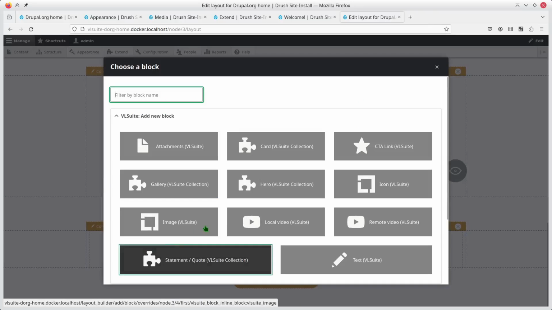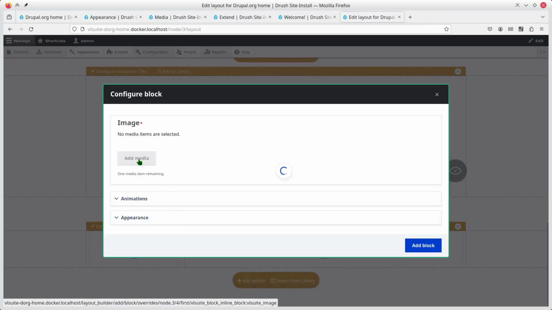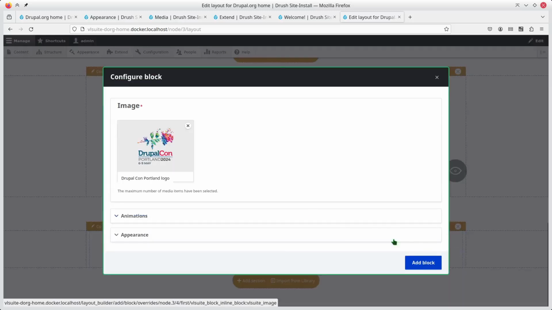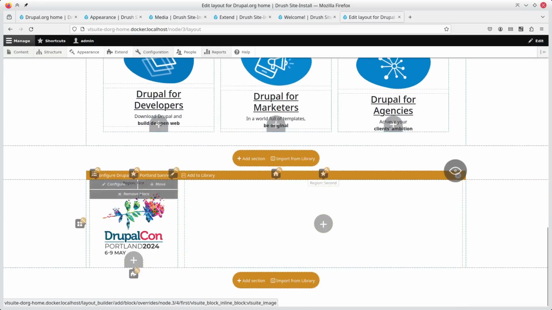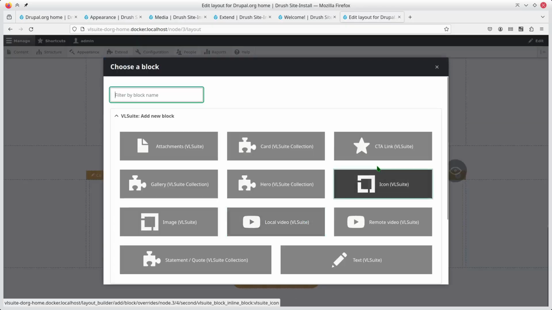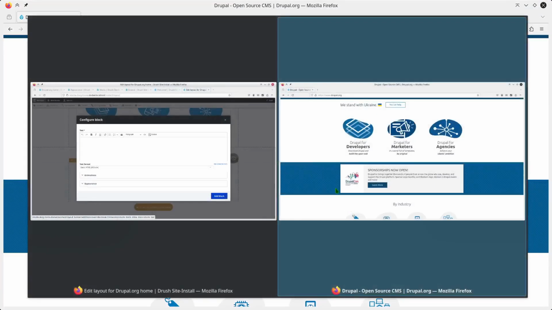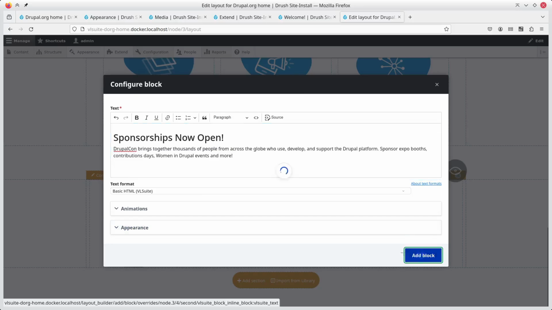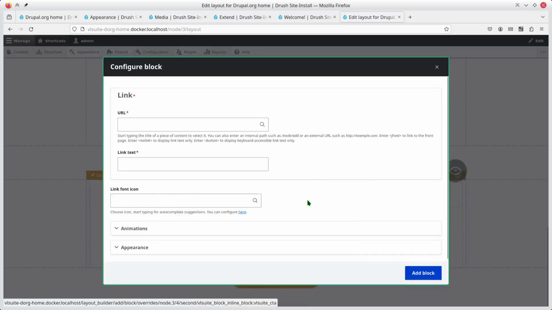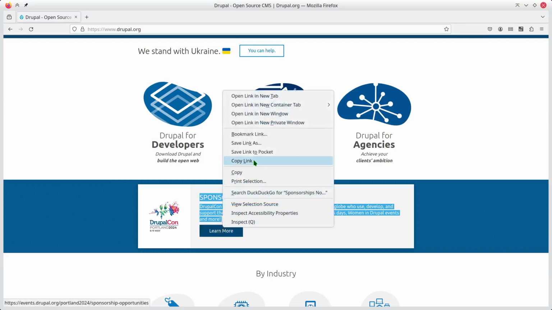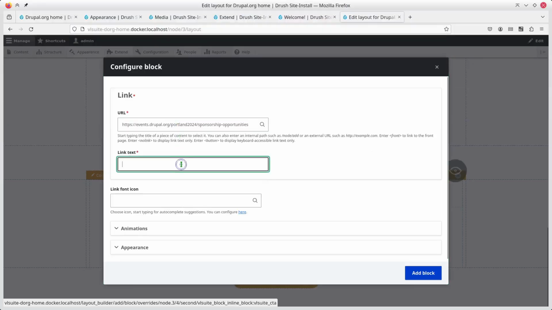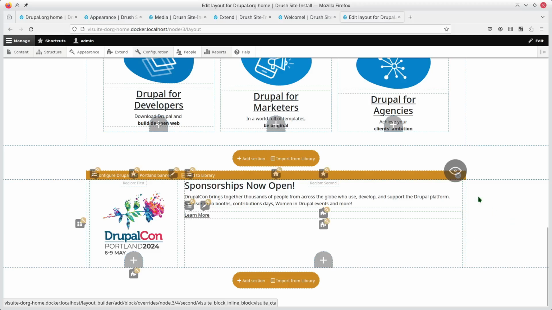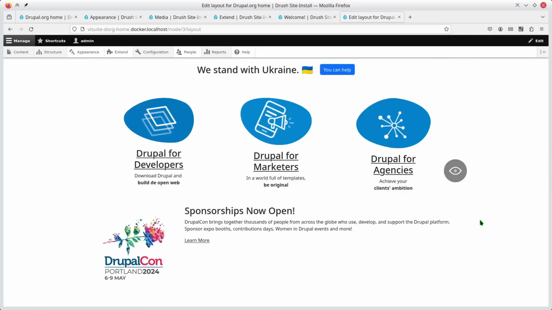Let's go back here and add a new image, select the media we have just uploaded, and okay, here we have this part, and on the right let's add a text. Let's copy from here. Okay, here is the text, and now let's add the CTA. Let's copy the link and paste it here and add the text. Okay, so we have the components, and now we have to start styling it.